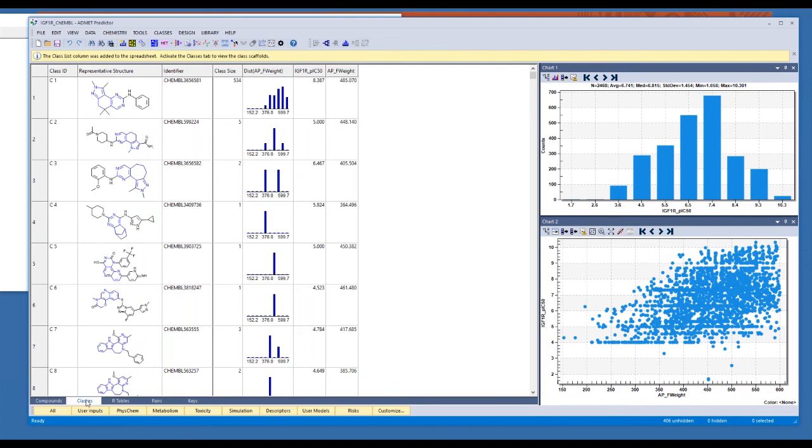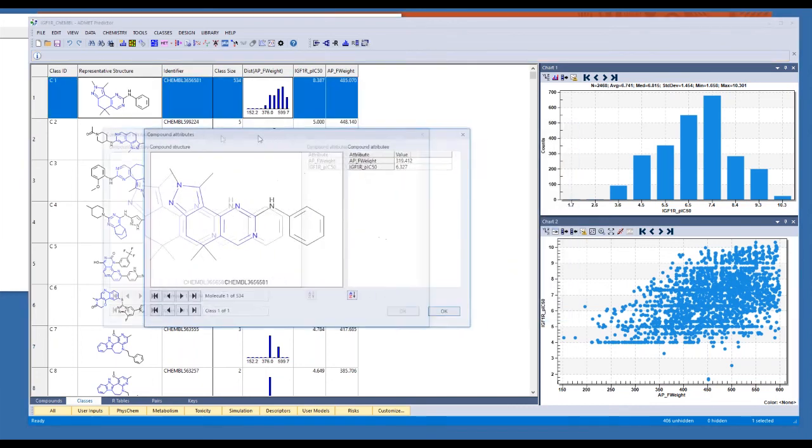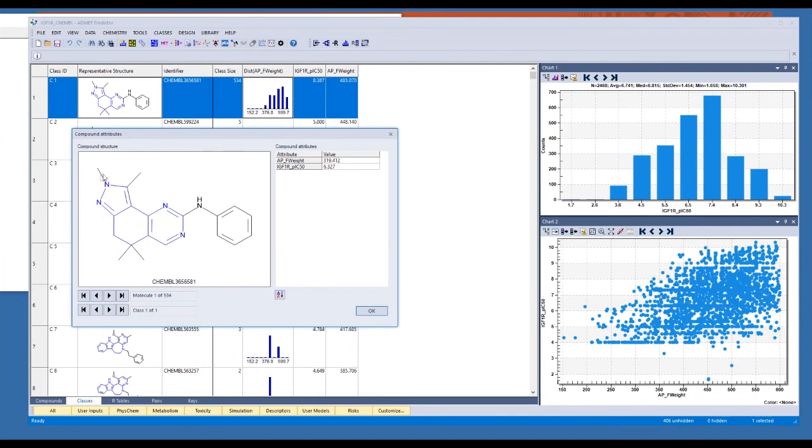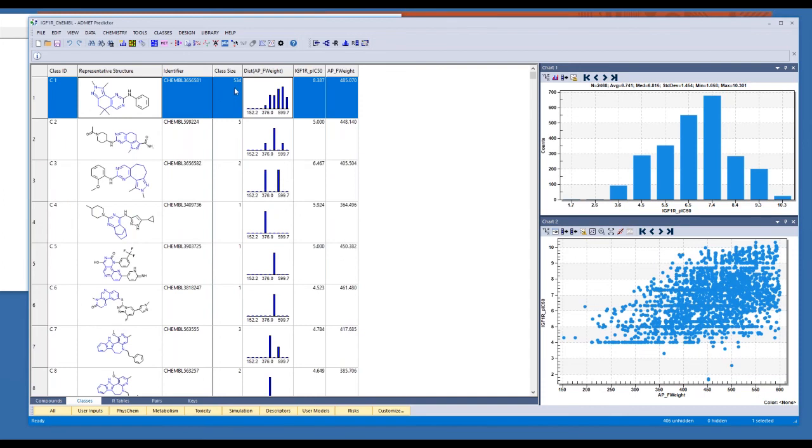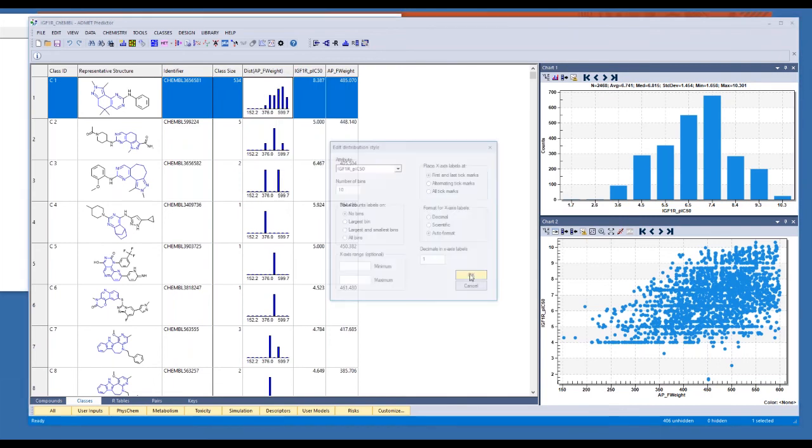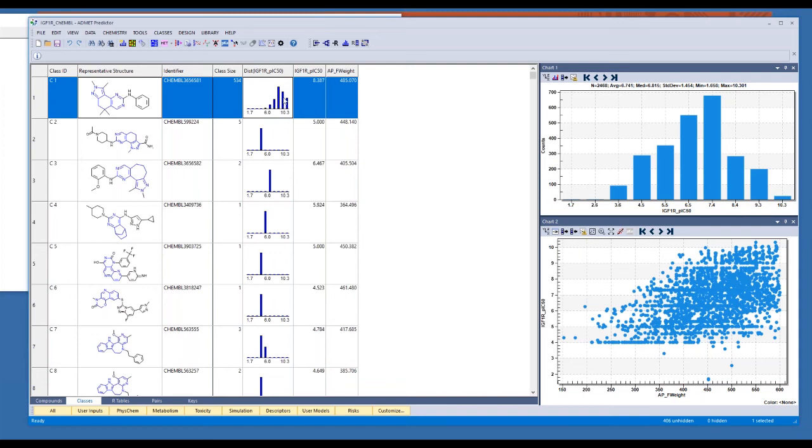You can activate the classes tab, where now each row of the spreadsheet represents a whole group of compounds, a class of compounds, rather than just one. If I magnify this first row, you can see the blue highlighting indicates the scaffold for the class. So all the compounds in the class share that scaffold. The compound here is just the lowest molecular weight compound in the class. This column shows there are 534 compounds in the class. This is the molecular weight distribution. I can change it to the activity distribution. So it's a high activity class.